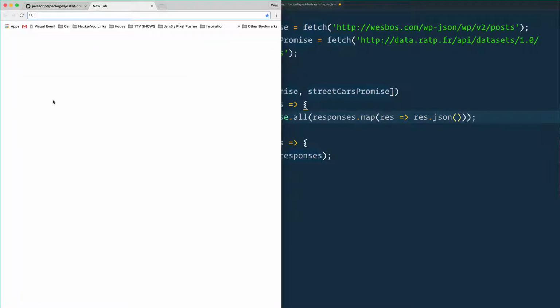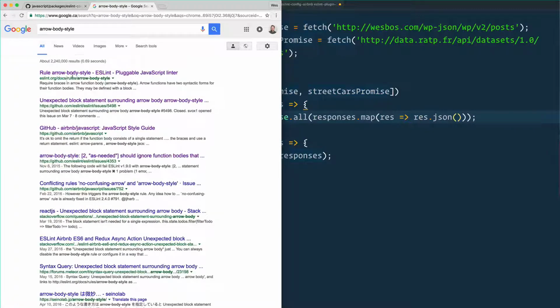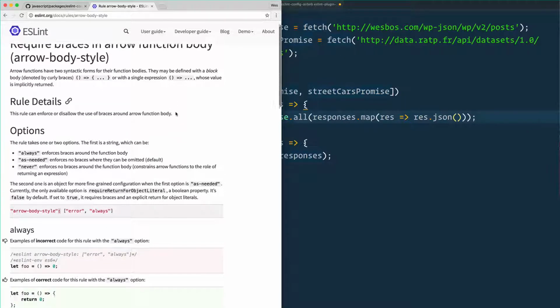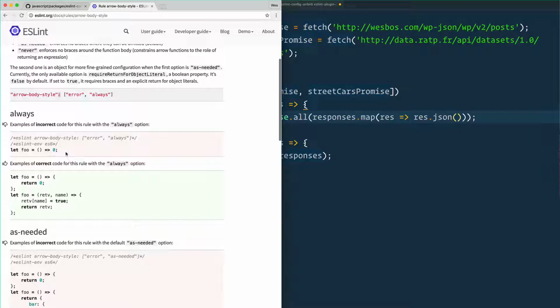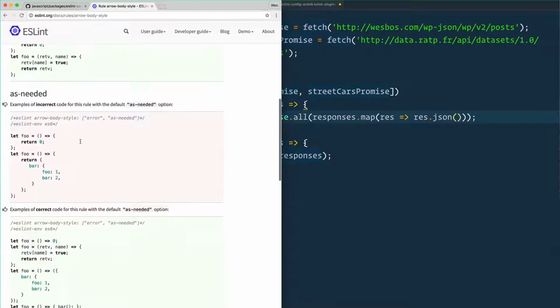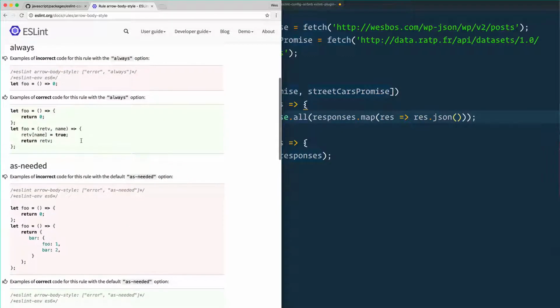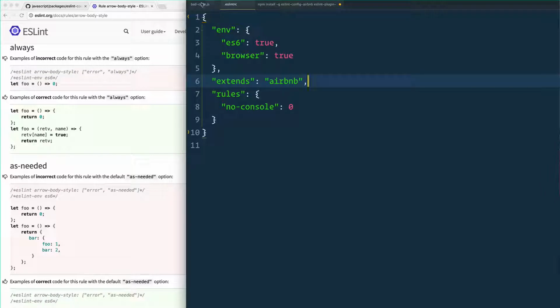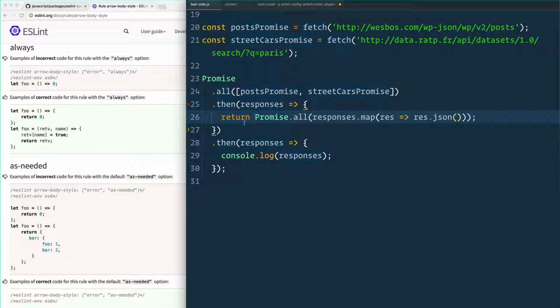So let's go look up arrow body style. Go and read the docs here. Arrow functions have 2 formats. They may be defined with a block or with a single expression. So it shows us some examples of when you wouldn't want to do it, and when you would want to use it. So, okay, interesting. I like that error, so I'm not going to turn it off in here, but I'm going to actually go ahead and fix that myself.